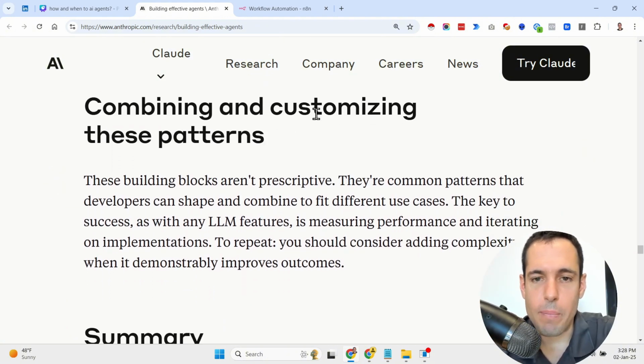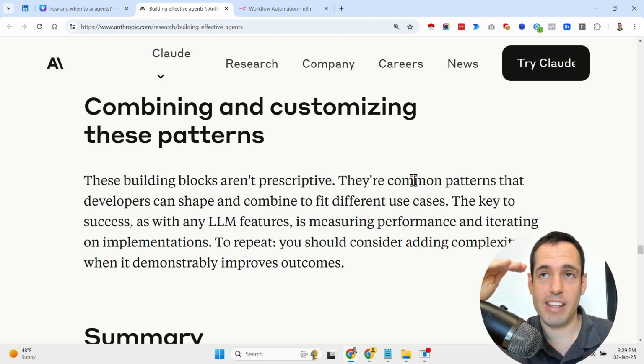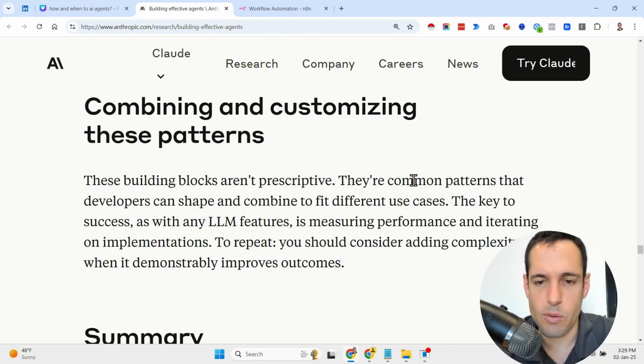Now, you can combine and customize these patterns. So these building blocks are not prescriptive. They are common patterns, and this is why I wanted to create this video, because I think this blog post lays down all the fundamentals of building workflows and agents. And it's very well written. This is why I wanted to create this video.